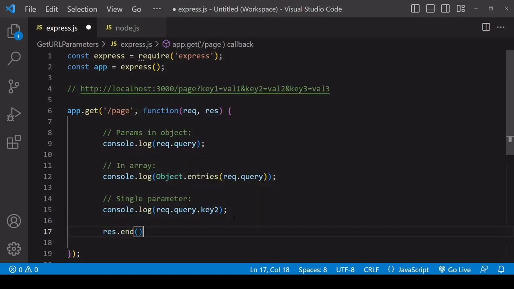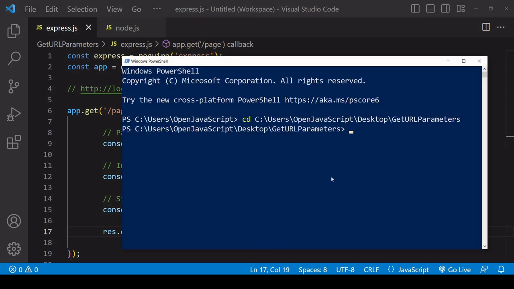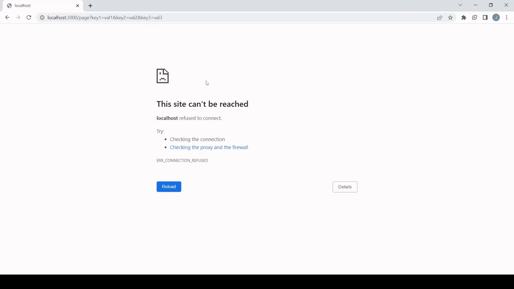Good practice, I'm going to end the request after I have extracted the URL parameters, so I don't leave the browser hanging. And now in the terminal, I did already cd into my project folder, so I can go ahead and run node. The name of the JS file I'm working in here is express, so that should be up and running now on port 3000. I already have the request here, so all I need to do is refresh.